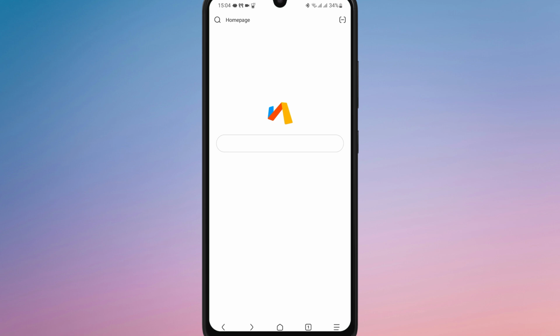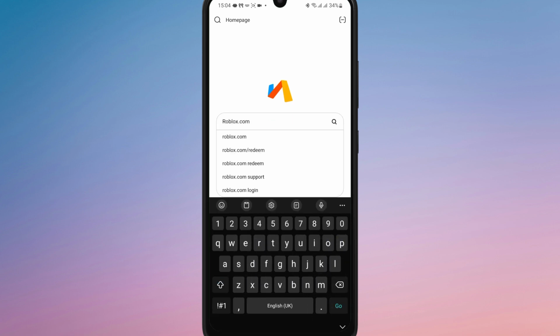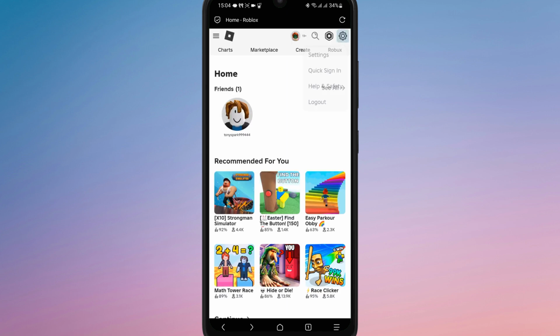First of all, open the browser on your phone and go to roblox.com. Then log in with your username and password. Once you are in, tap on the settings icon with the gear symbol in the top right corner of the screen. Then select settings from the drop down menu.